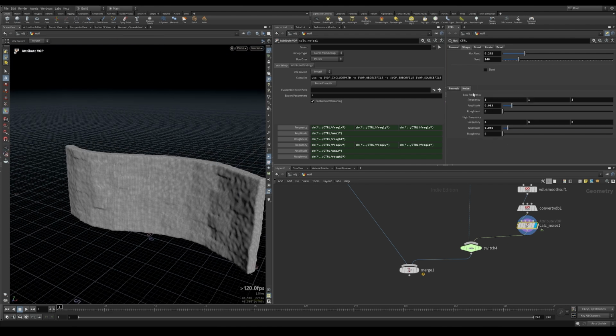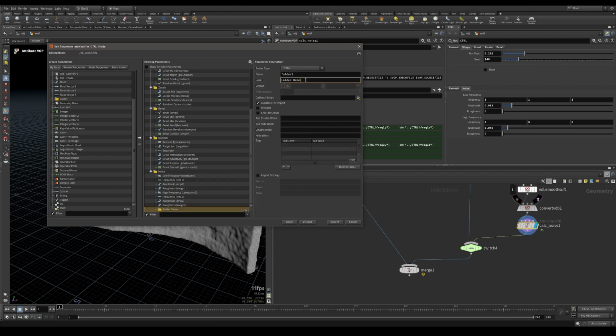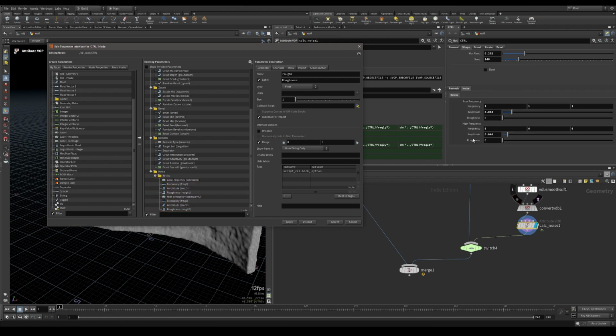Now we need to create also the control of the noise for this grout part. So we want to go back in the parameter interface, and here we want to create another folder. We will call this brick, and move all the parameters inside that folder. So if you apply, we have a subfolder now.